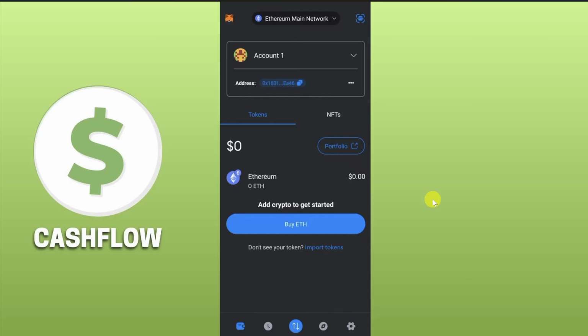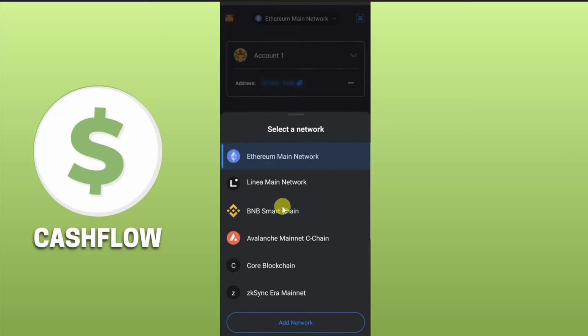In this video, I'm going to show you how to transfer Ethereum from Metamask to your crypto.com. So first thing you need to do is open up your Metamask app, and then you have to make sure that you have selected the Ethereum main network. So if you haven't selected it, you have to just click on this network option at the top of your screen. Then from this list of networks, select Ethereum main network.